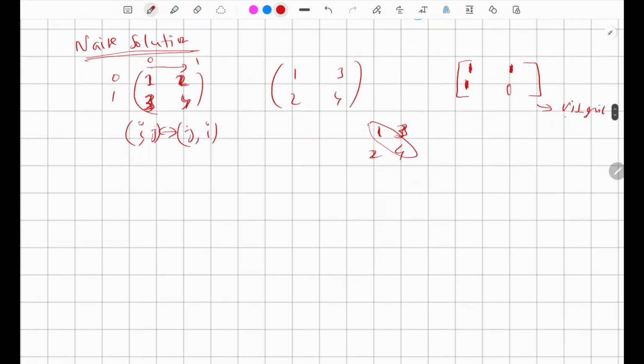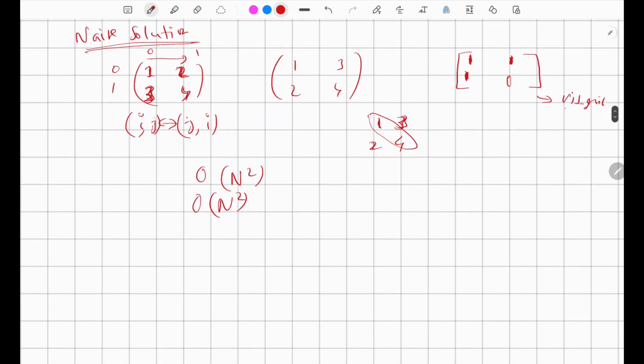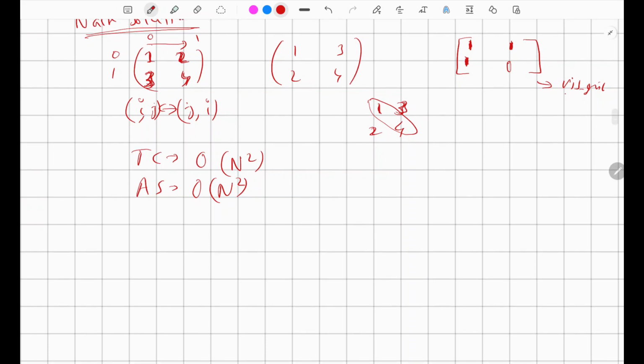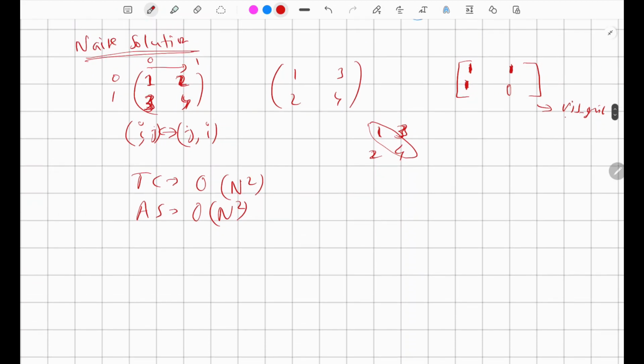So this naive solution clearly takes big O of n square time complexity as we are traversing the array, and it also takes big O of n square auxiliary space because we are maintaining a visited grid of the same size as the given matrix. But this is a naive solution, where we are just maintaining a visited grid.